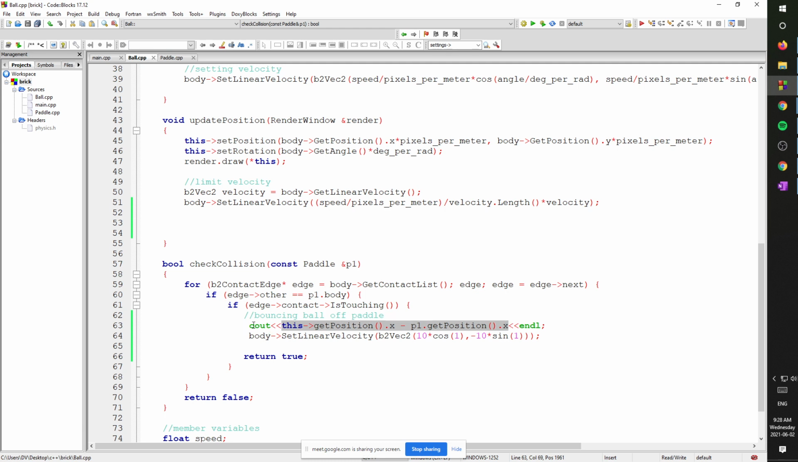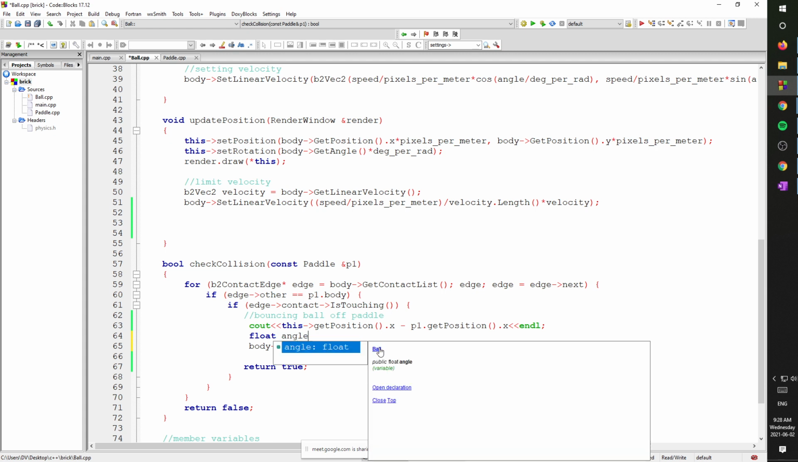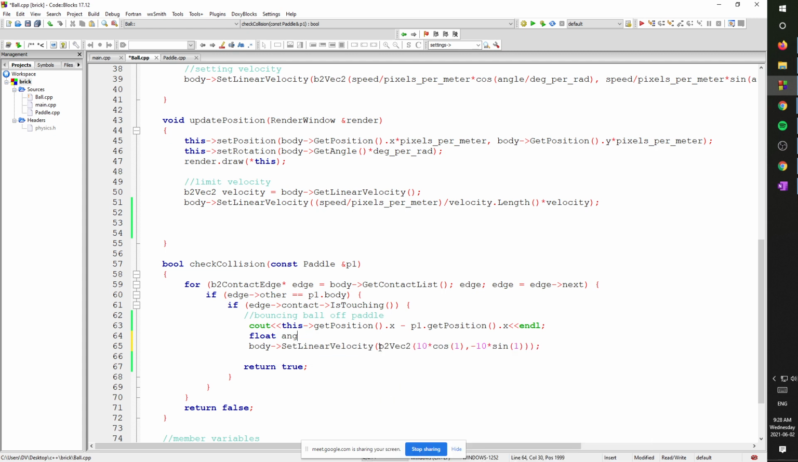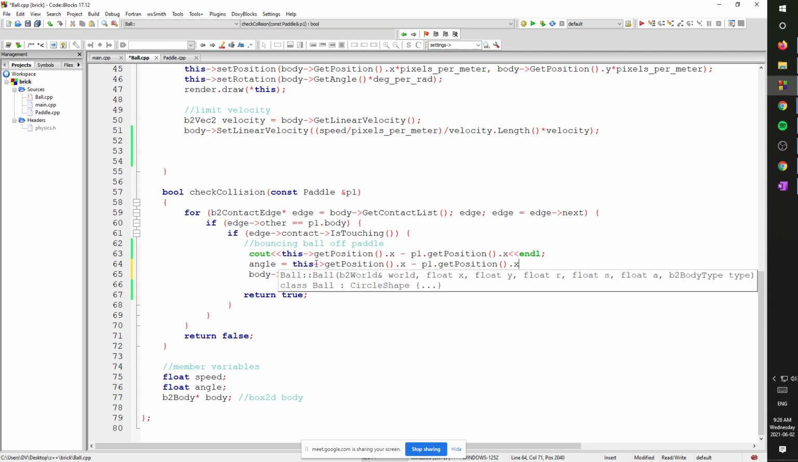So why don't we make an angle variable inside of here. Float angle. Do I already have angle? Yeah, I do. I don't want to redo that. Actually, I can use angle. I've already made it, and I only used it once, so I don't even have to make it. I can just write angle equals, and then I've got to figure out some way to incorporate these numbers. Copy, paste, like that.